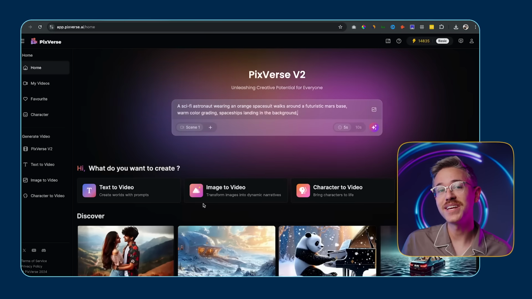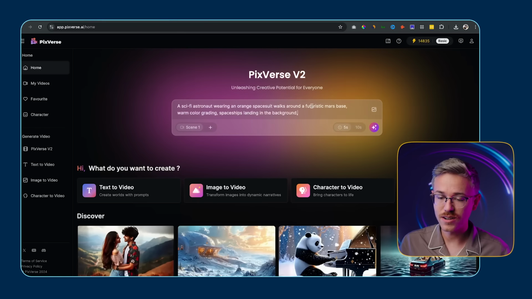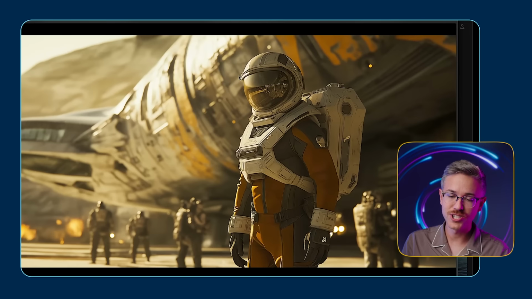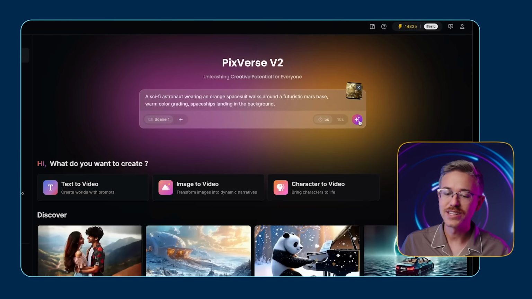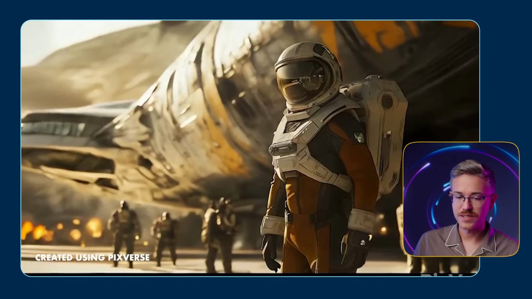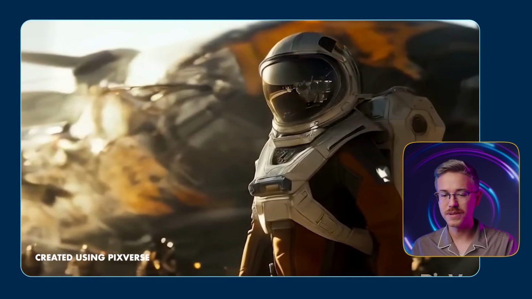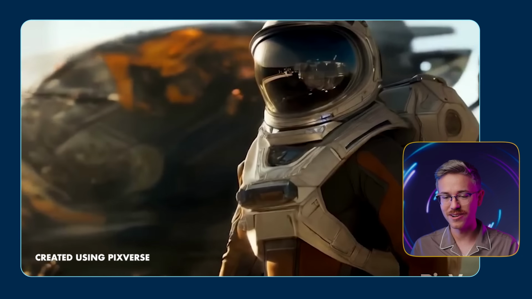To do image to video in Pixverse, it's super easy. All you have to do is click on the image icon and then bring in your image, just like that, and then you can render it. After just a few seconds, we have these video clips here, but man, I don't know what's happening with the distortion in the background there.